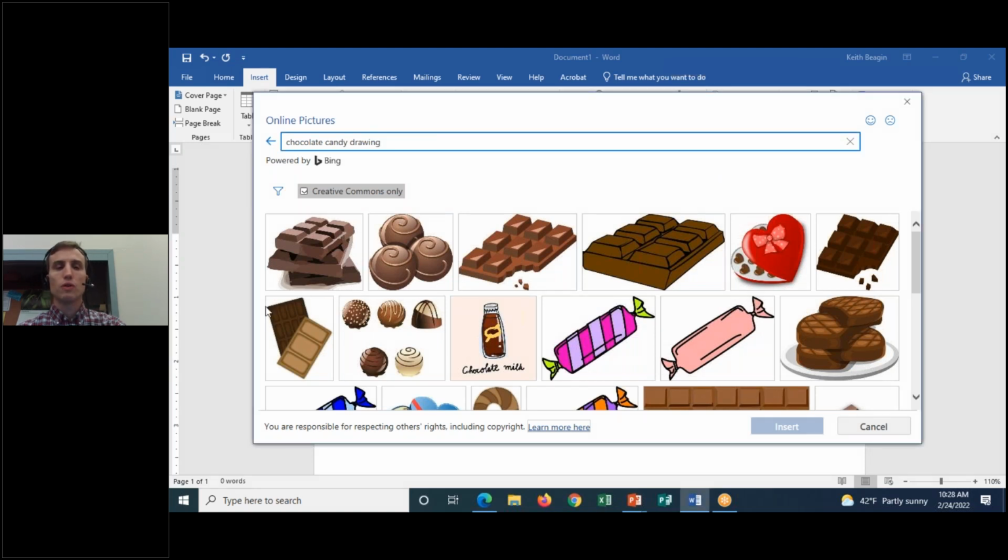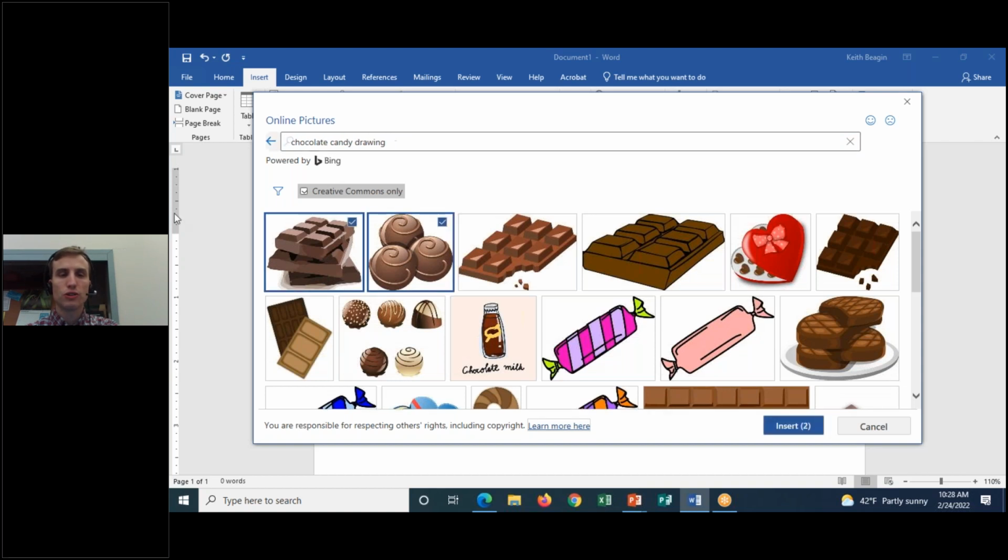Okay, so remember that when you insert pictures, you can insert multiple at the same time. You simply just single click on every picture you want to insert. You'll see check marks for each. So in this case, I have 3 selected right now. And down below, it will say insert and then the number of pictures you've selected. So for me, it says insert 3.